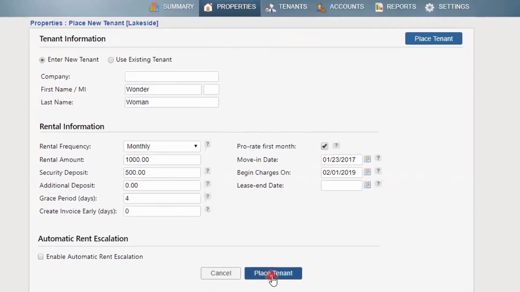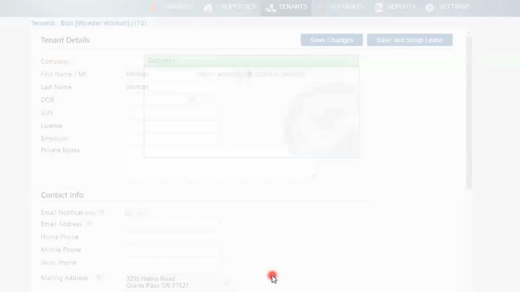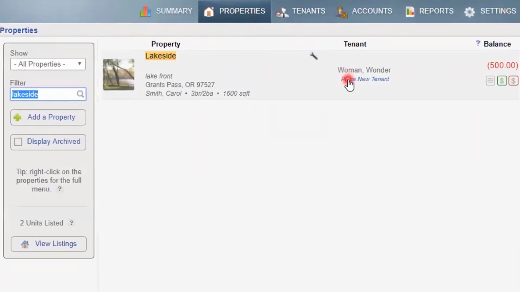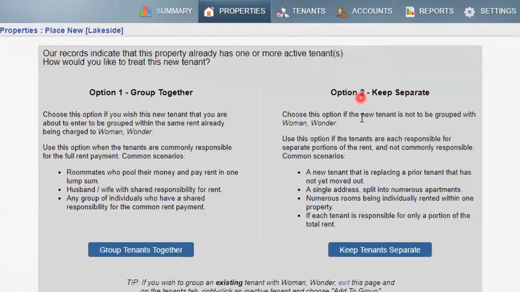So let's place Wonder Woman in Lakeside here. We've added her in. When I come to this screen, there are a lot more options we can talk about when we move over to tenants, but I just wanted to show you how simple it was to place a tenant in a property. Likewise, if Wonder Woman had a roommate and I wanted to link that roommate, I can click this button right below her name in the property tab, and I can decide if I'm going to have them have separate terms, separate leases and ledgers, or if they're sharing the rental together. So I choose that option.